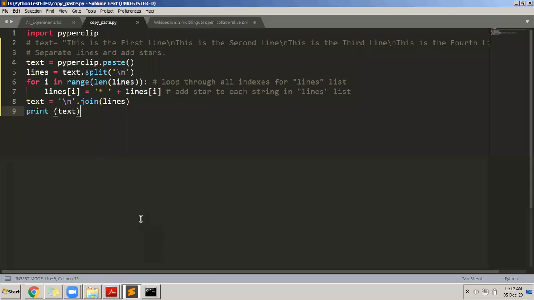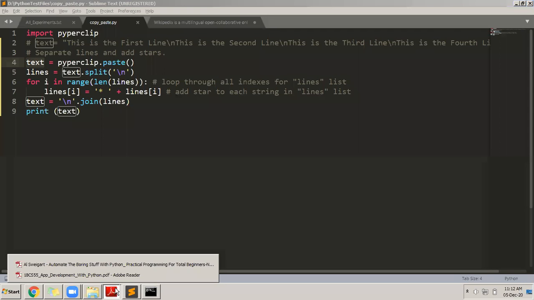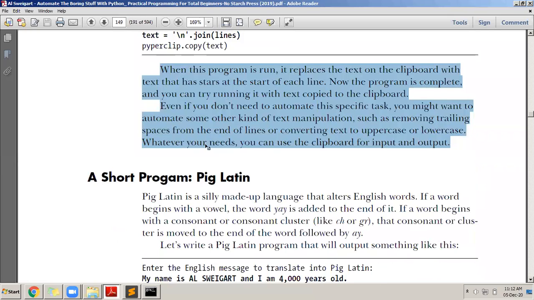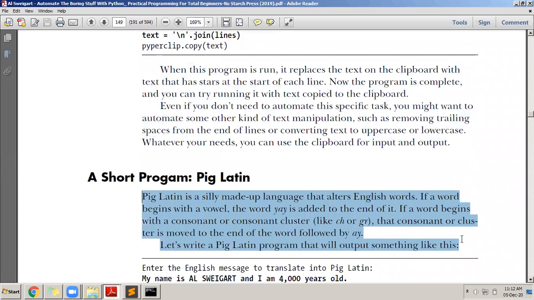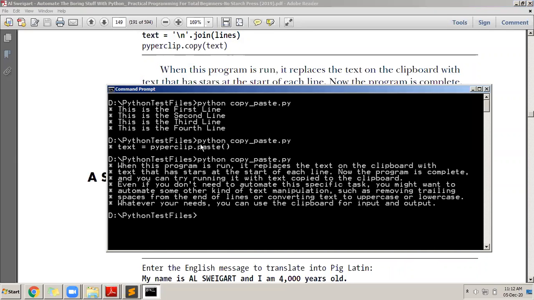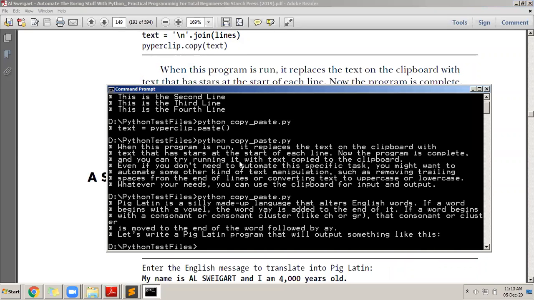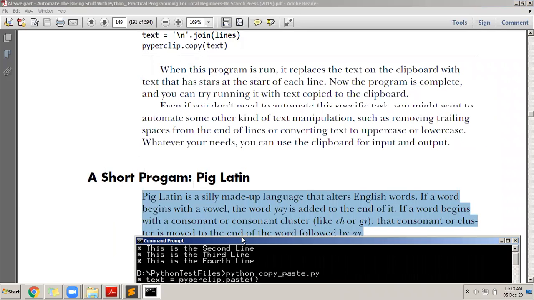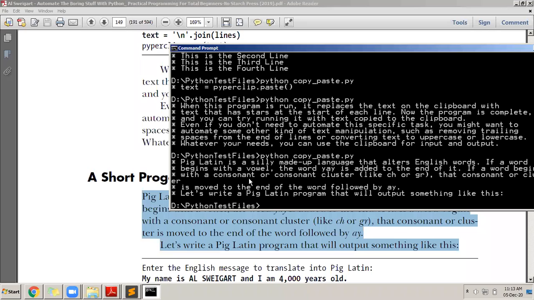So before this, what I did was I was initializing a variable called text, and then I was putting the string directly in the program. But now in text, what I want to come is whatever I've copied to the clipboard. If I go to any page like this, if I copy, that will be copied to the clipboard. So now see, I copy this. Now if I come and execute the program, you will see Pig Latin is a silly made up language and all that. So you can see that this is the same text that I had copied.